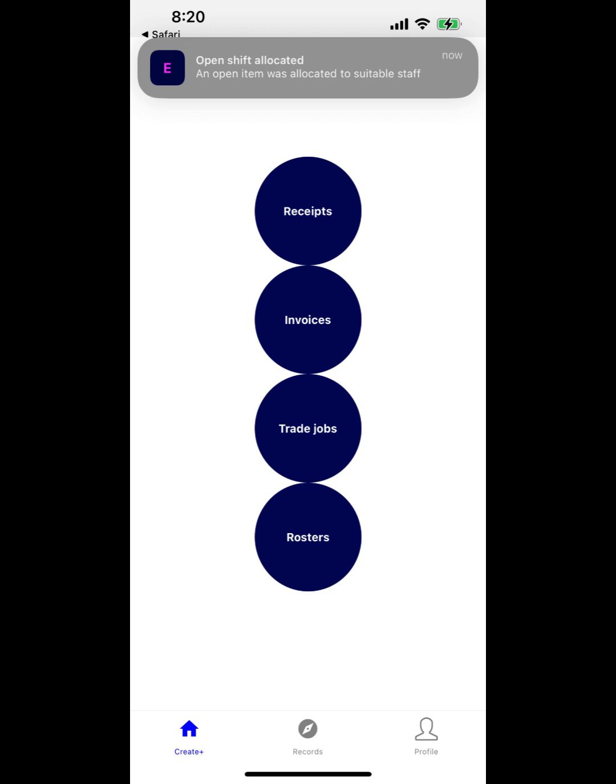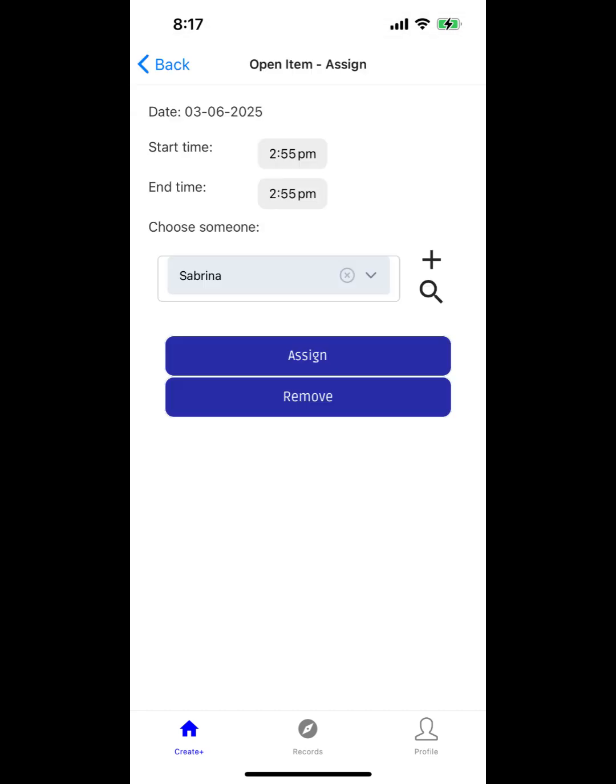Now we can configure Elon to go into consultative mode to get manager's approval before assigning a shift to someone, or manager can fall back to old school way of manually assigning the shift to a suitable staff. All options are there and configurable.